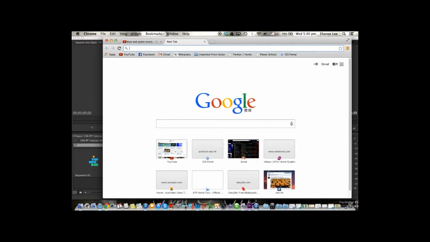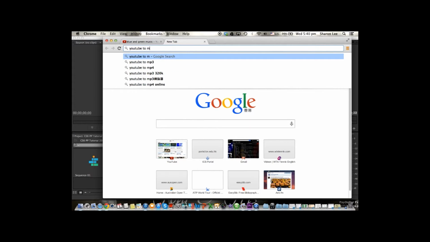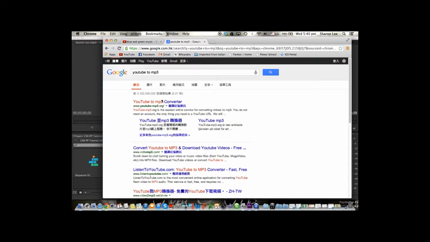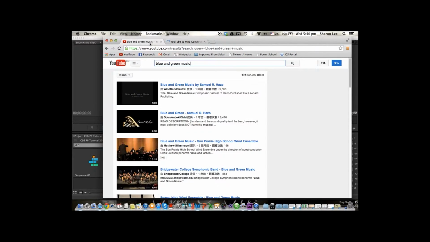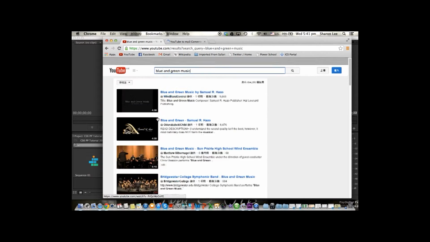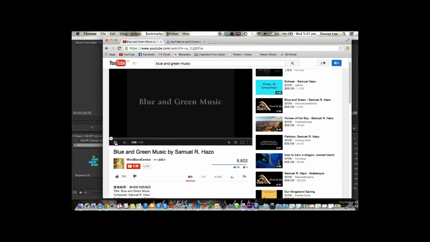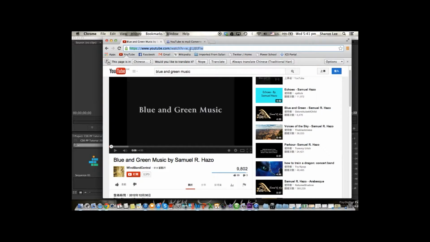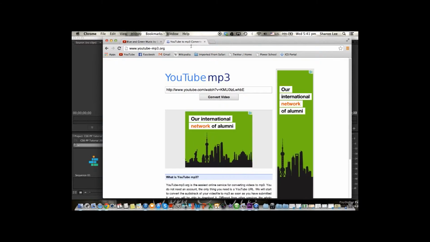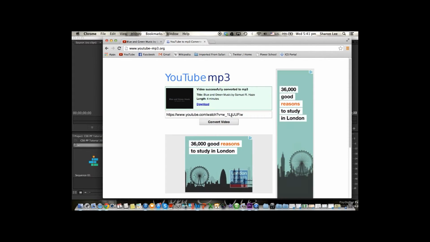And you also search on Google to change the music format from YouTube clip to MP3. So you type YouTube to MP3 converter, and you find one and you just pick one. You copy the link, paste it here, and it's converting the video. And then you click download.